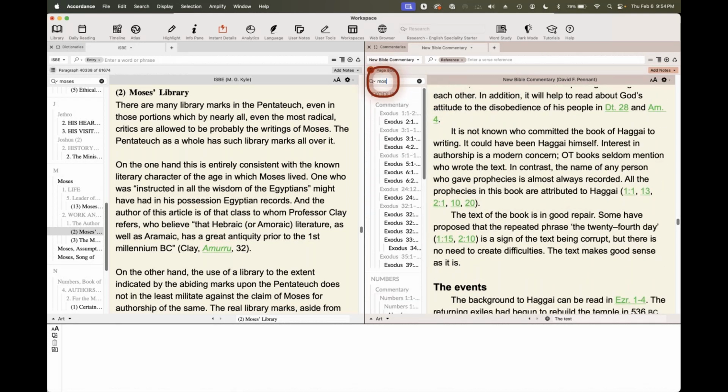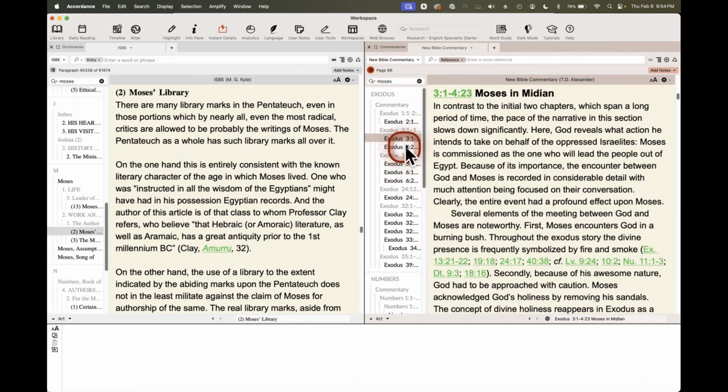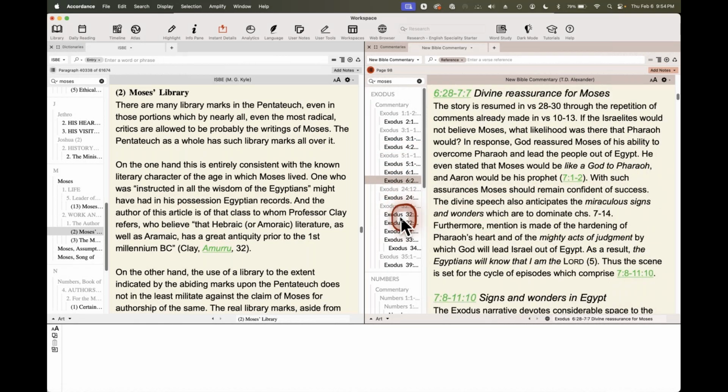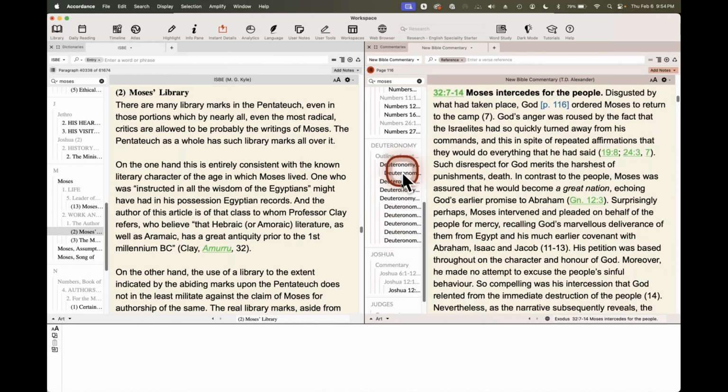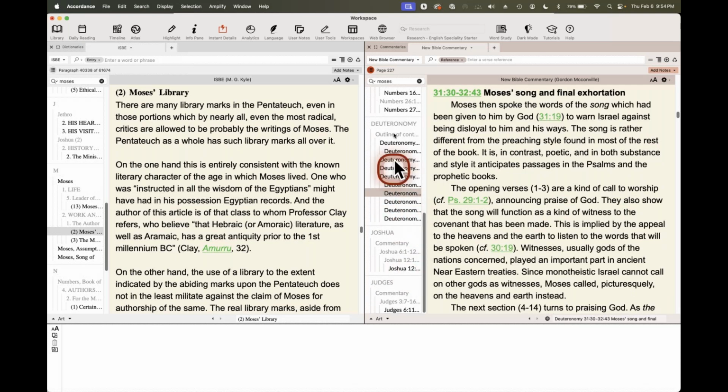Let's see if anything happens. Maybe it will. So I type in Moses. Moses' flight to Midian. And look at this. This commentary is now acting like a topical dictionary in some respects, giving me lots of information on that topic just by typing it in. So the table of contents within a digital thing is a wonderful, wonderful way to deal with things.